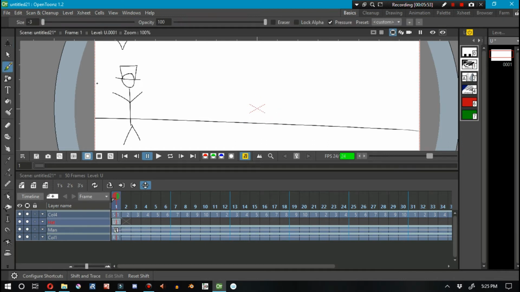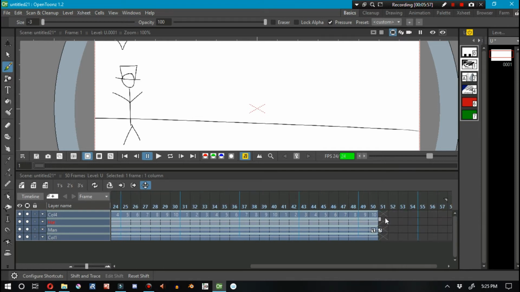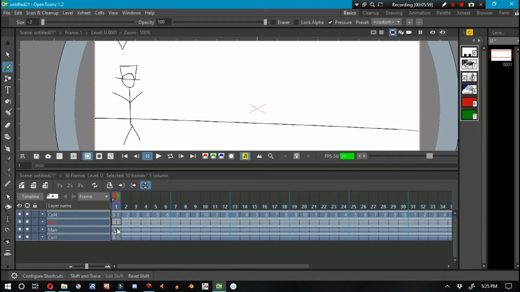Now when we expose this top hat level all the way to 50 frames, and then we start going through frame by frame, we can see that the hat isn't following the stick figure man.